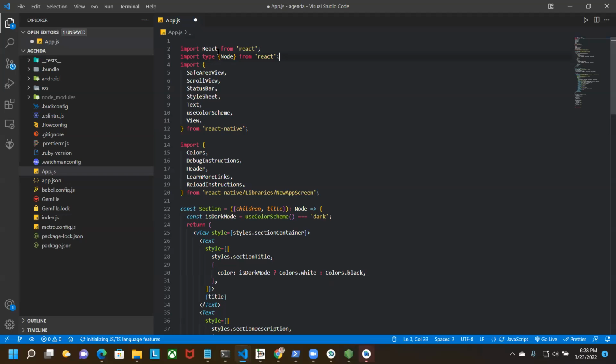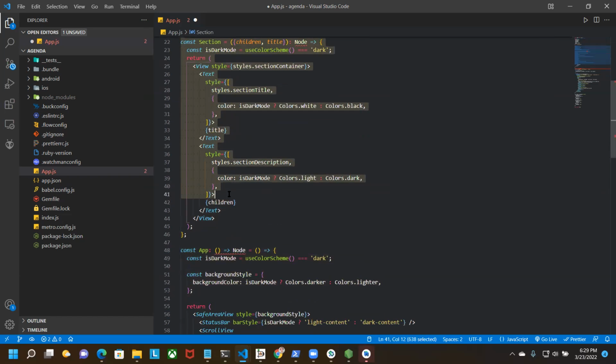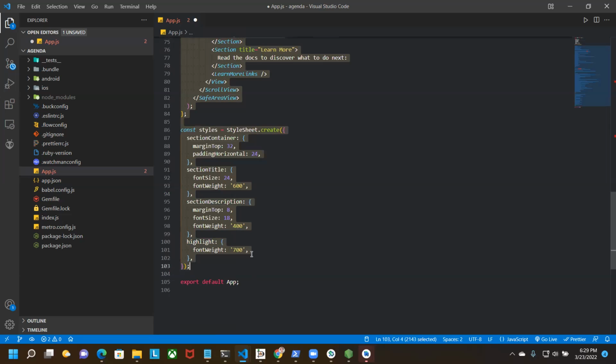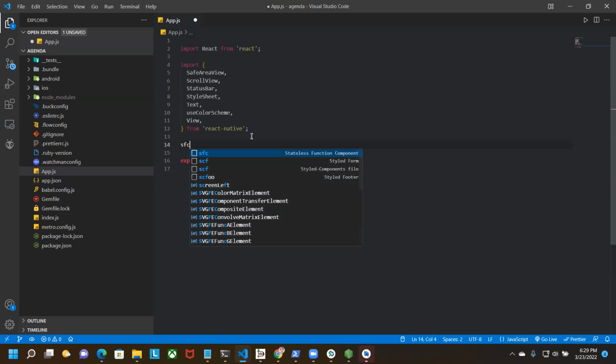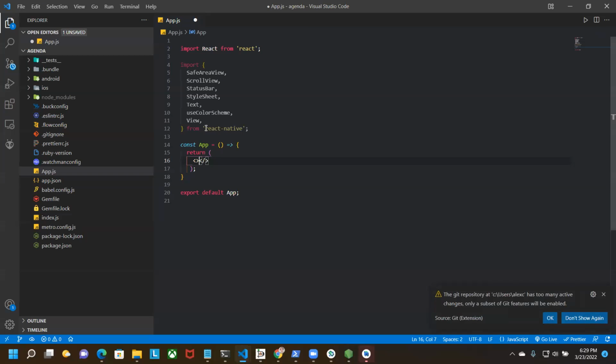So we don't need this import type node React. We can get rid of that. We can basically get rid of all this stuff. We don't need it. And we don't even need the style sheets. Okay, but we do need to include a component, or a stateless functional component, as we call it, and call it app. Oh, we already have an app export default here, so we don't need that. Here, I'm not gonna include anything. It can be just a fragment.